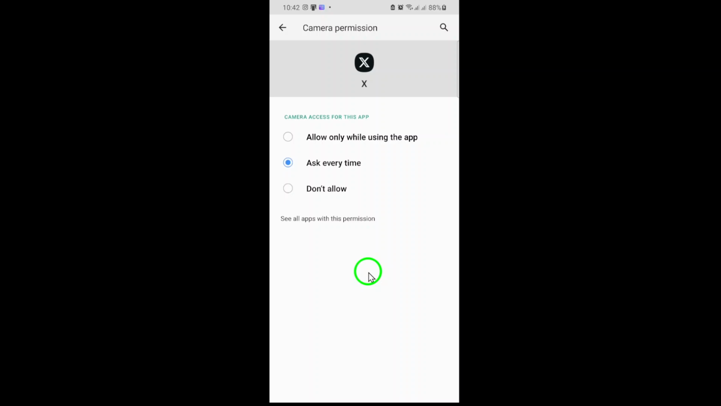That's it. You've now set X app to ask for camera access every time it needs it. This is a great way to protect your privacy and make sure you're always aware when your camera is being used. If you ever want to change this setting, just repeat these steps and choose a different option.